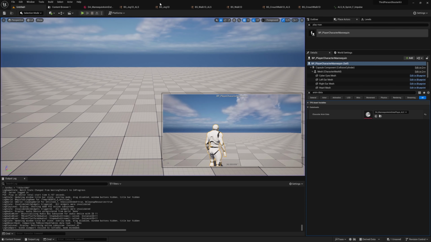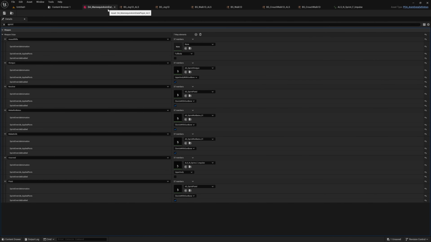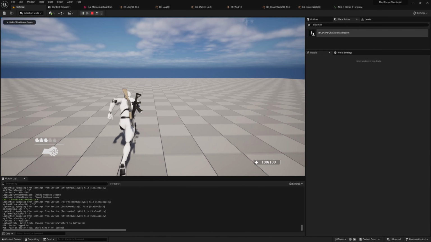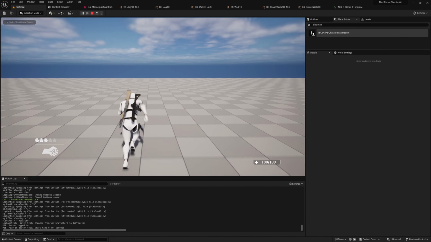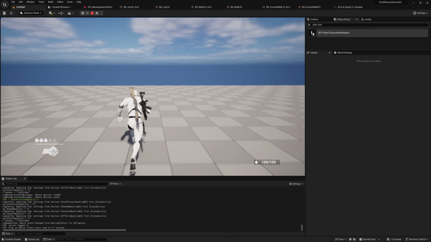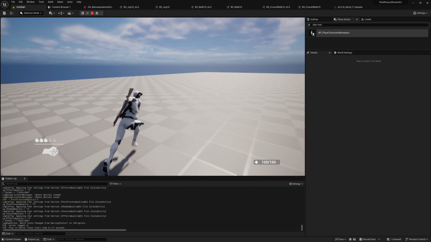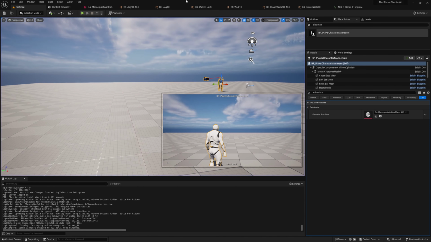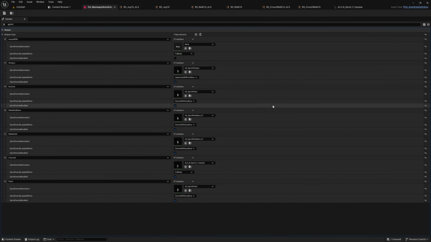I forgot about something. Of course, full body. We need to apply this because it is used in the anim graph currently. Later it will be better. Yeah, the whole process could be better even with future updates.